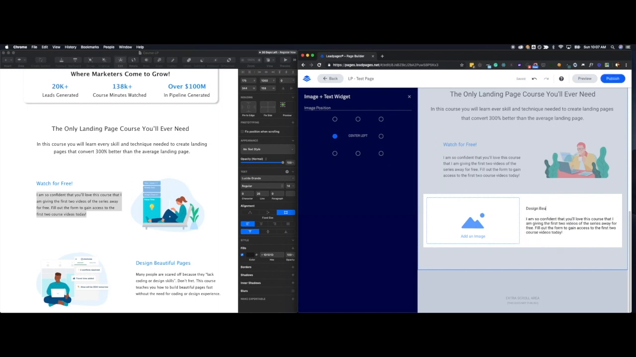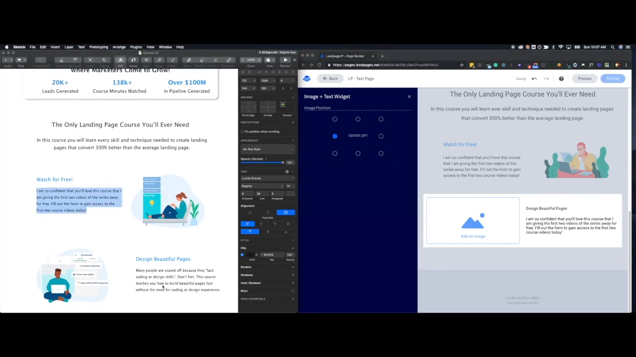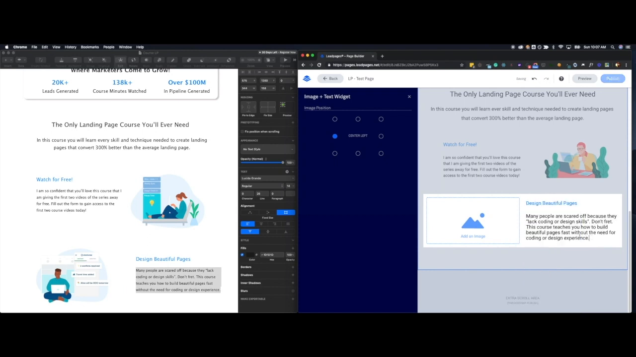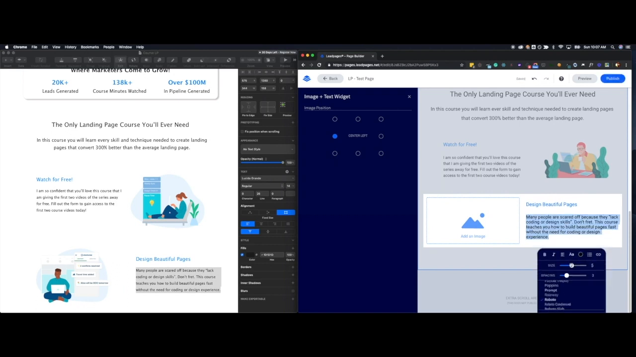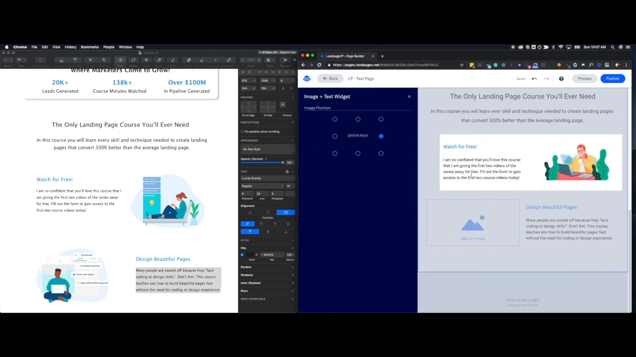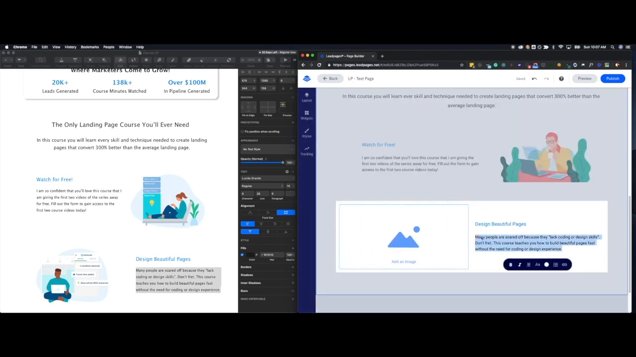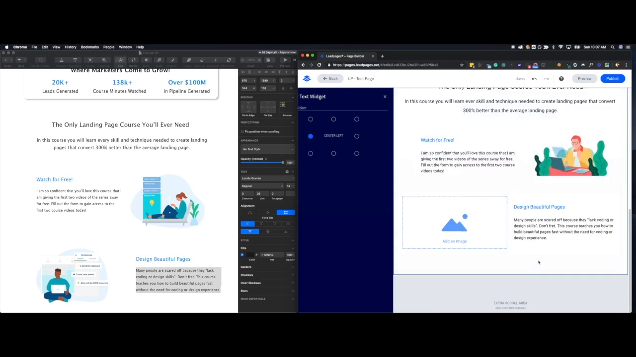So design, beautiful pages, copy that, drop it in, update that styling the way we liked it. So I want to see what sizing I'd used here. We had 4 and 6. So here will also be 4 and 6. That looks good.